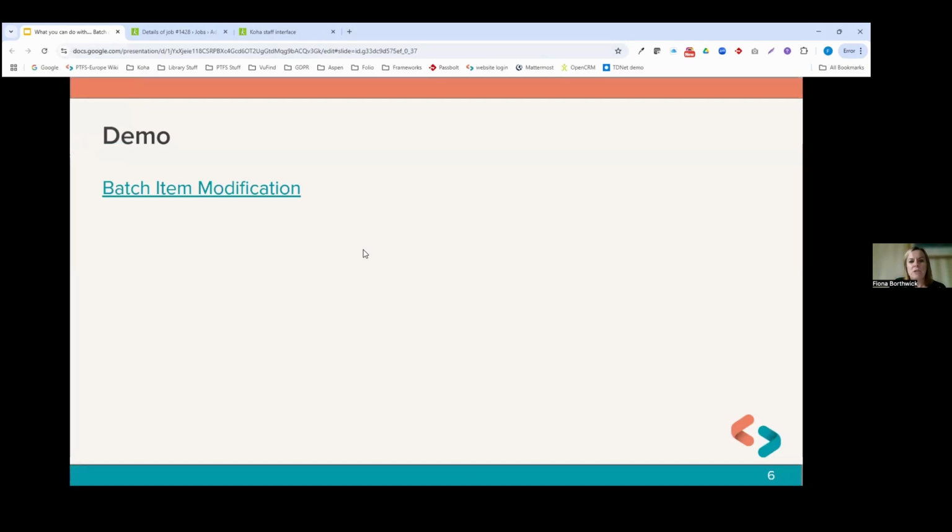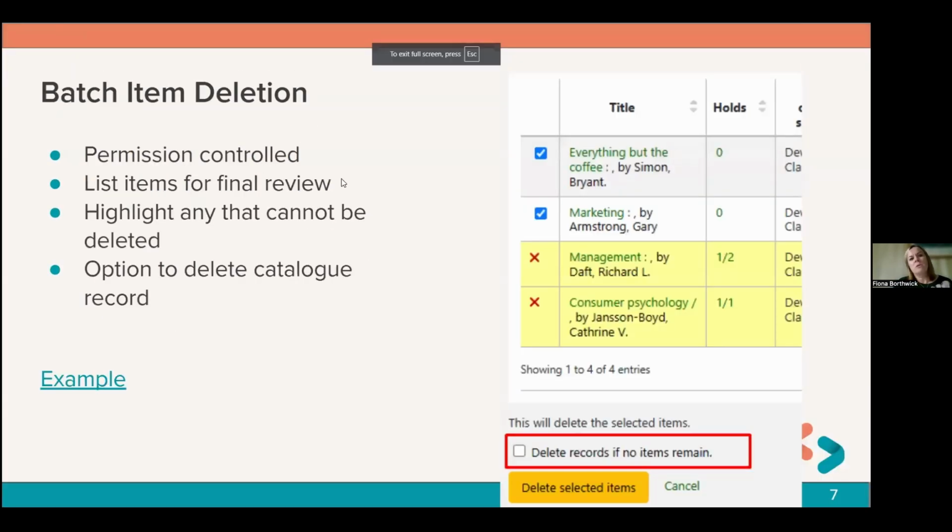Just come back into the presentation, just to go on to talk about batch item deletions now. Again, they're permission controlled, and I highlighted those permissions in the earlier slide. When you go into the batch item deletion screen and you put in your details of what you want to delete, you will get your list for final review in here as well. You can see, and I'll show this on screen in a moment, you can see a couple of these are highlighted in yellow, which means that they cannot be deleted, and I'll explain why in a moment.